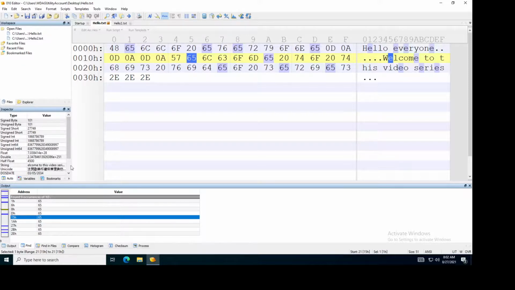Now, be careful. 15 here is in hexadecimal. In decimal, this is not 15, it's actually 21. From where did you get that? Just go back here. Here it is: the position is 21 in decimal and 15 in hex.